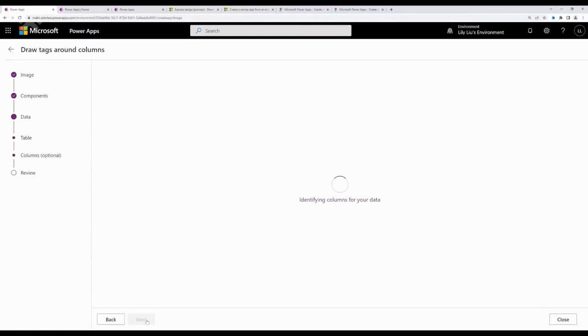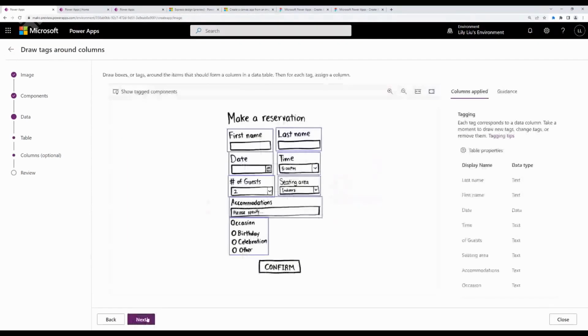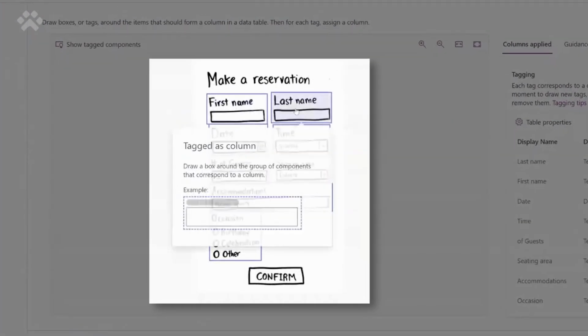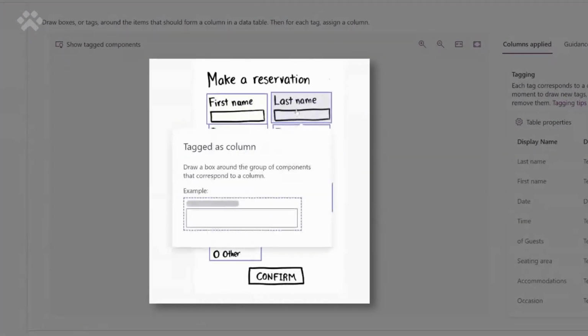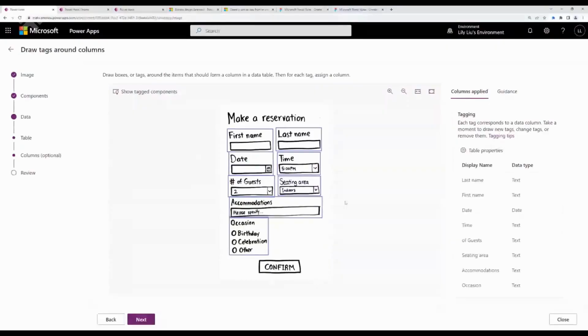So I'm going to go ahead and let's see how this can help me. Now on this screen, we see that we've got different columns that were automatically identified. And the date picker will become a date type column? Exactly. Wow, that's cool. And if you do want to make any edits, again, it's very easy to do so.